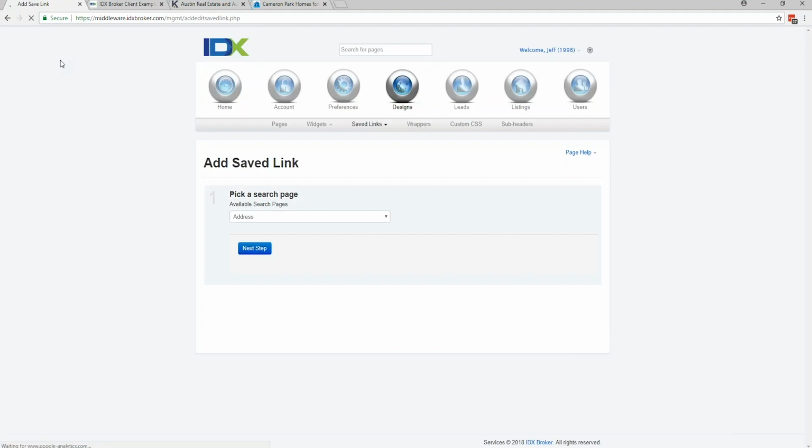What's a wrapper? A wrapper is something that our support team builds upon setting up your account. It's called an HTML wrapper. And what that does is it'll essentially copy the colors and logos and branding that you have on your existing website and apply that to your IDX Broker pages. So that way your IDX pages and content appear with the consistency of your website. So it'll have your colors, your logos, and your branding.